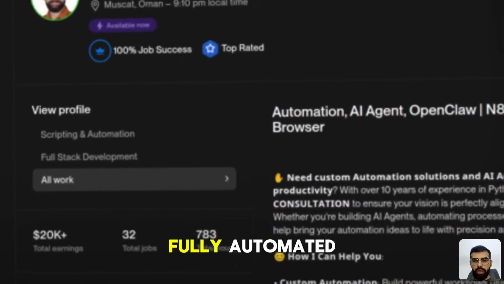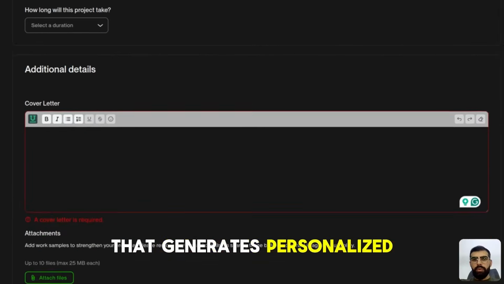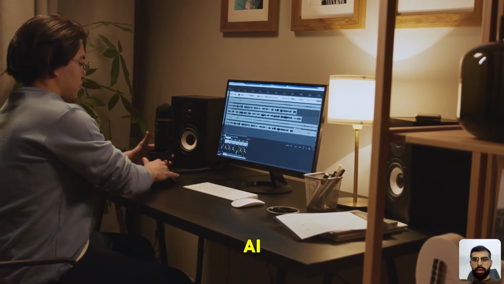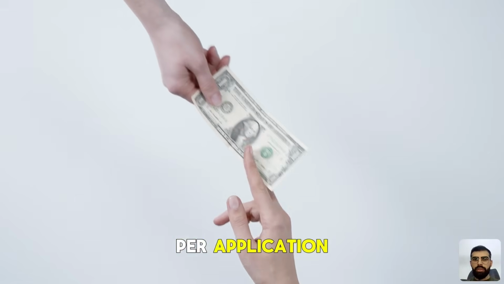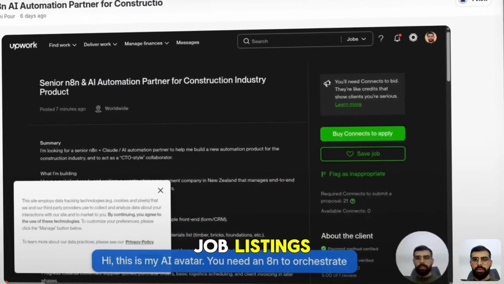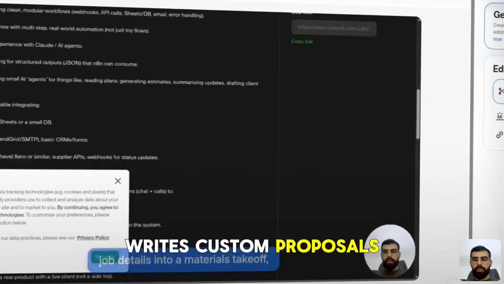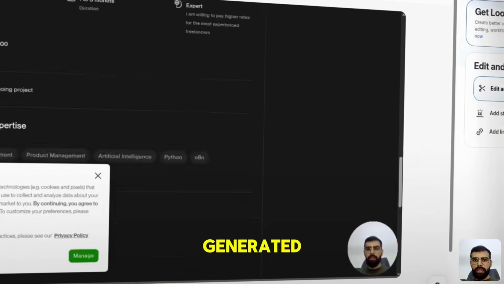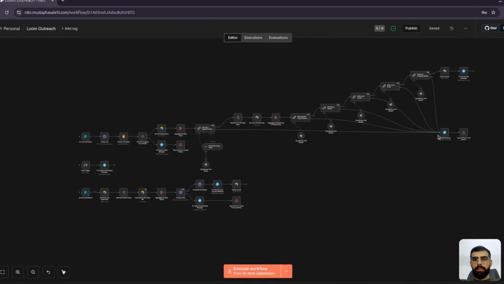I've built a fully automated Upwork proposal system that generates personalized video pitches using AI, and it costs less than $1 per application. This N8N workflow scrapes job listings, matches your portfolio using GPT, writes custom proposals, and creates AI-generated video presentations with your cloned voice and avatar. Today, I'm going to show you exactly how to build this step by step.